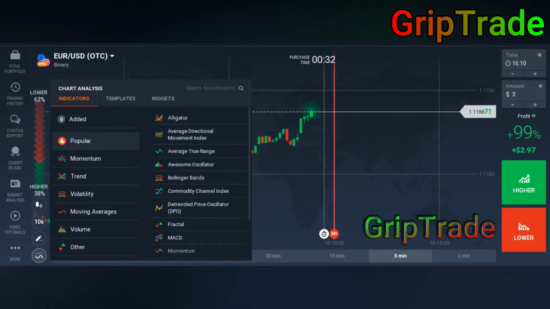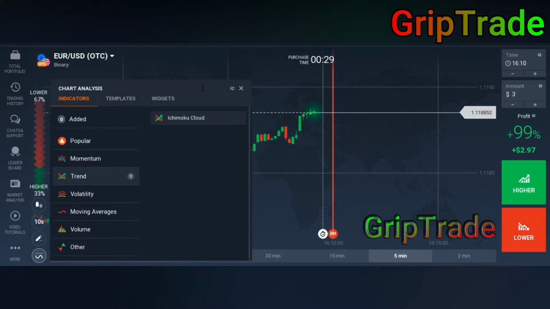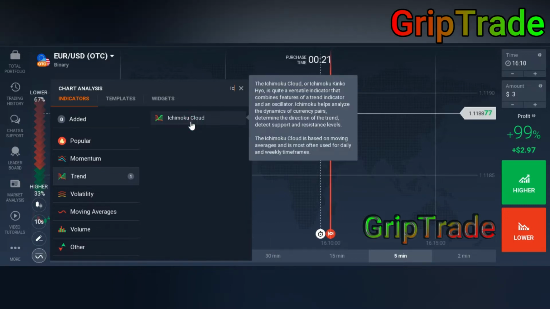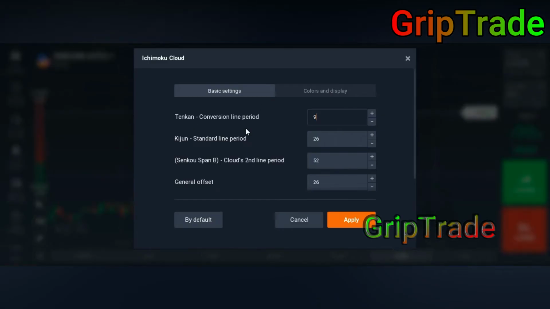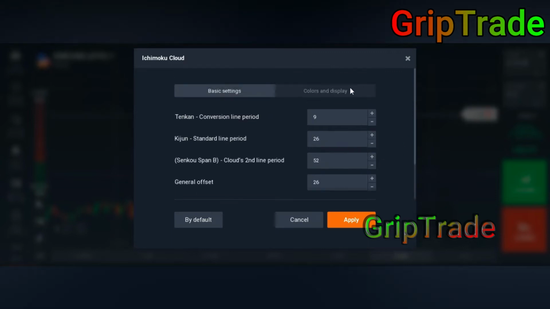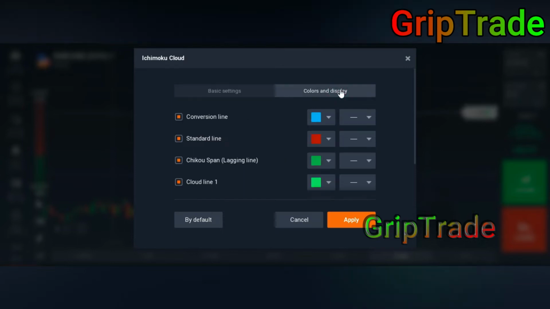Now, what you need to do is find out Ichimoku cloud. In case you only write IC in the search bar, you'll get Ichimoku cloud. The thing that you need to remember is that the default settings are what we need. Everything is appropriate for whatever we require. It's conversion line period 9, standard line period 26, second line period 52, general offset 26, etc. You can select the colors of your choice.